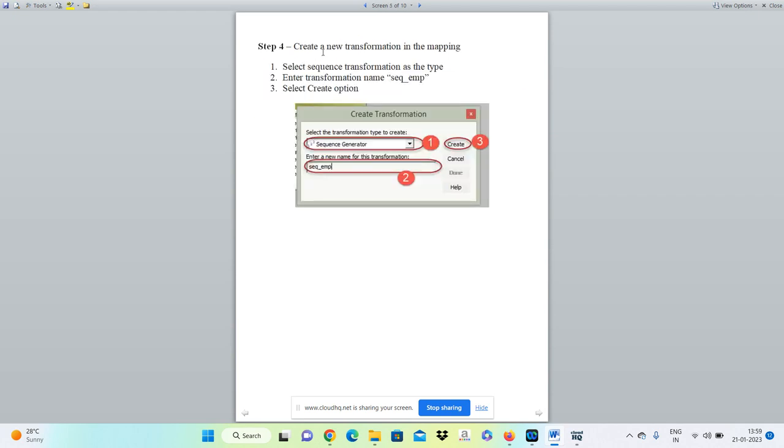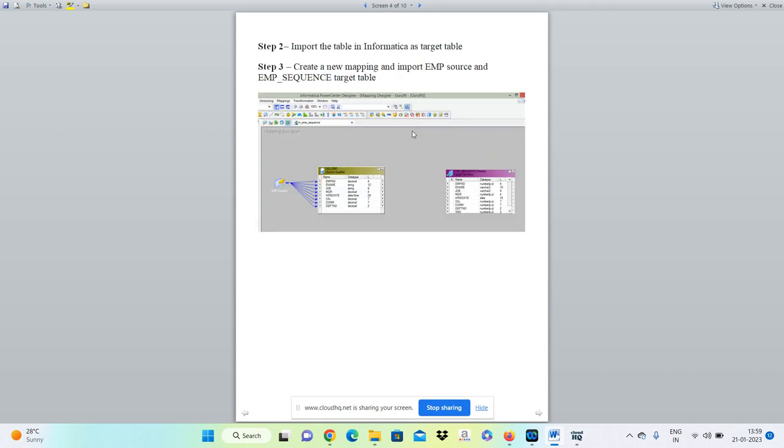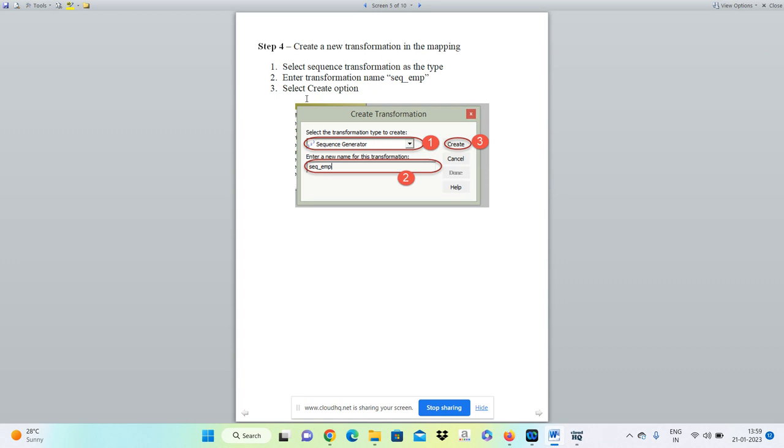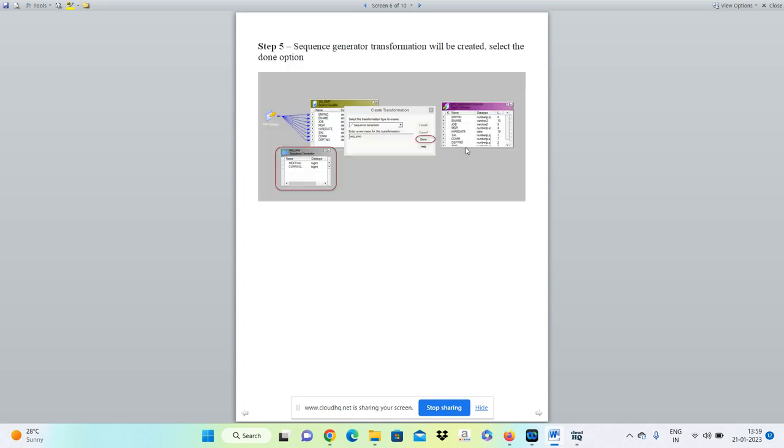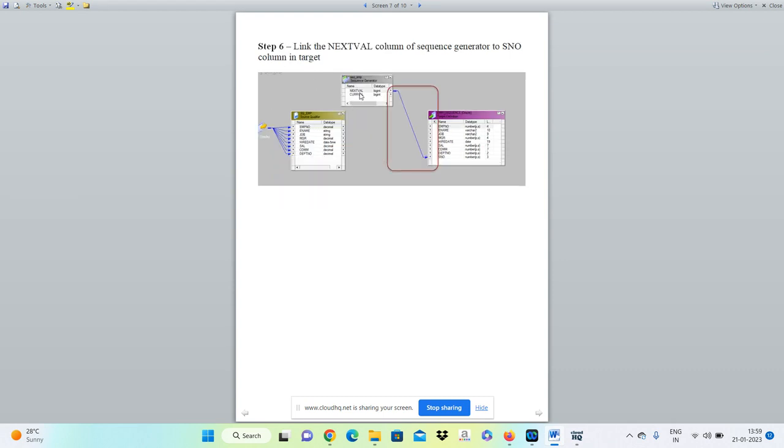Next, create a new transformation in the mapping. We go to Transformations and click Create Transformation. In that, you select the sequence generator transformation, give the name as seq_employee, and click the Create button. The sequence generator transformation will be created. Select the Done option. It gives the default ports, next value and current value. We always give next value to the serial number, and employee number, employee name, job, manager, hire date, salary, commission all should be mapped from the source qualifier to the target.